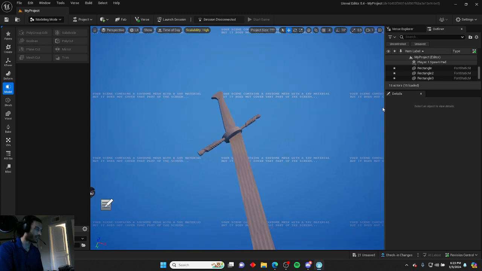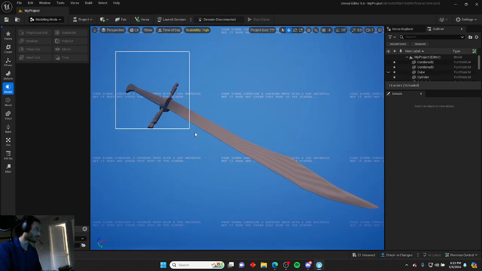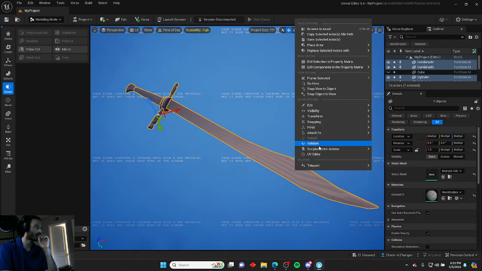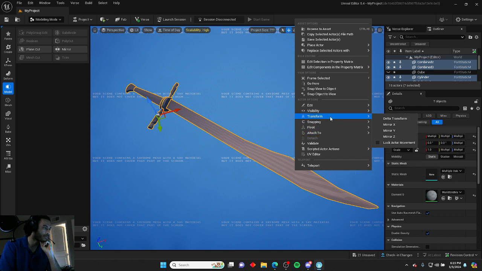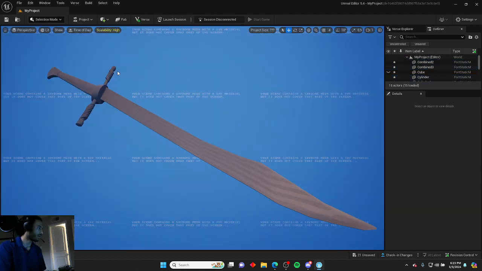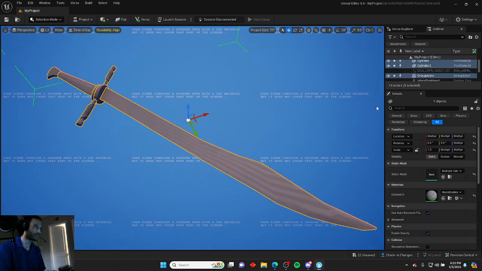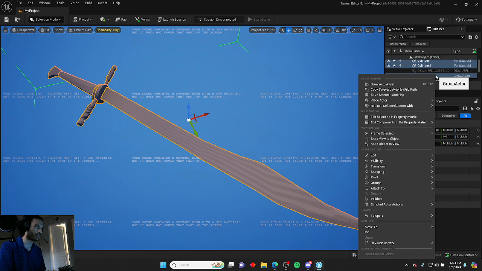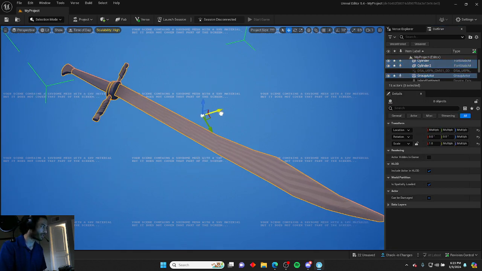So let's just go ahead now and take this and group it all together. And click group. Where's group? Select... there we go. So I have my group actor. I'm going to call this sword. There we go. So there's our sword.